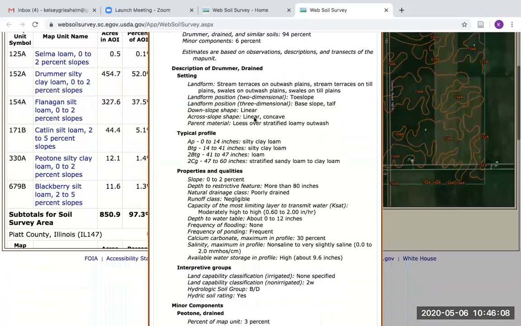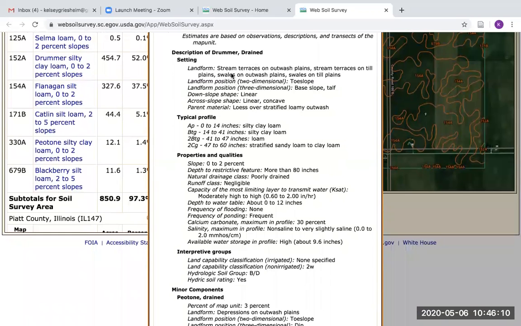Let's see what other information is in here. This is interesting. So parent material. So basically, what was the soil formed out of? Loess, which is what was at the bottom of the Mississippi. It's usually very rich. It's very silty. Overstratified loamy outwash. That's from when the glaciers came and kind of washed.